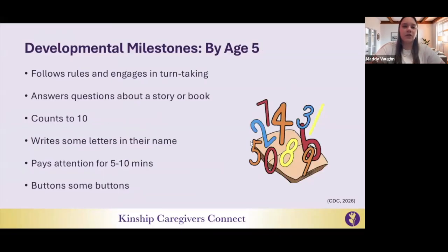By age 5, the child is able to understand and follow rules more efficiently. They may like games that involve turn taking. They can answer questions about a story you've read them, and they're able to count to 10. They may be able to write some letters in their name. With writing, kids will start with capital letters as they are all straight lines versus lowercase letters, which have curves. Even with capital letters, it is easier for them to do letters that do not have diagonal lines initially.